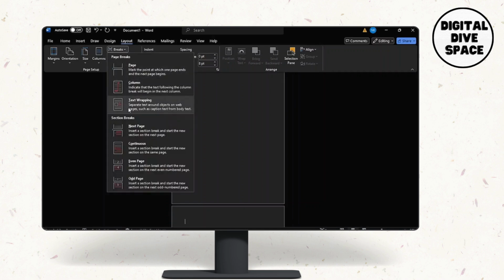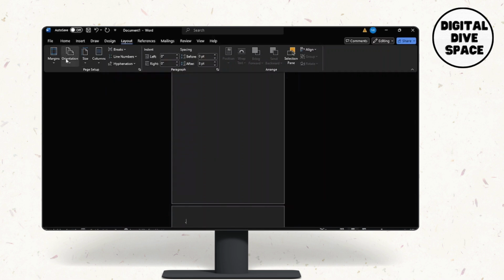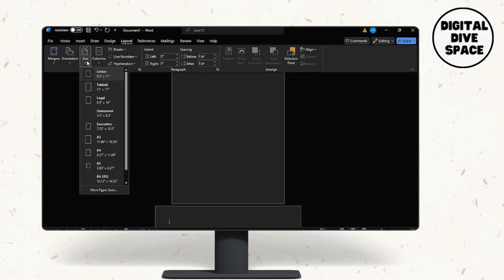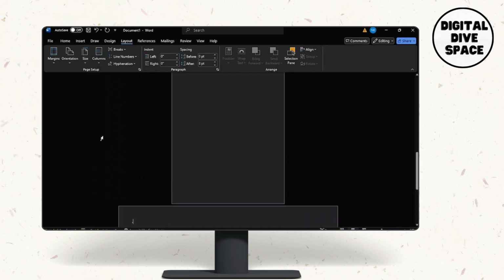Here you can see that. Then you have to just go for the orientation option. And here on your orientation option, just go for the landscape option. And then you have to just go for the size option. And once you are on your size option, here you can find the A3 option. Just go for the A3 option.